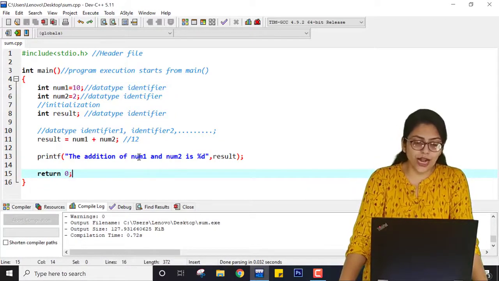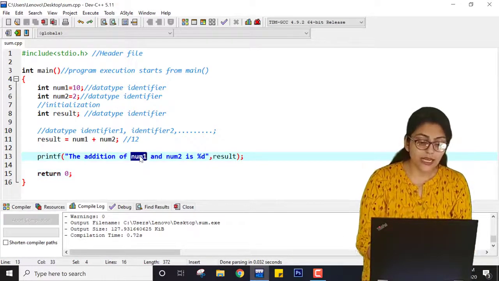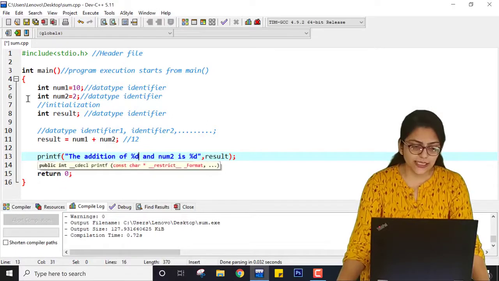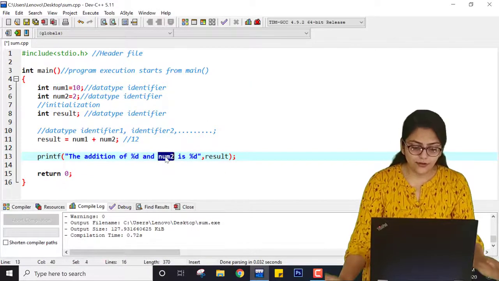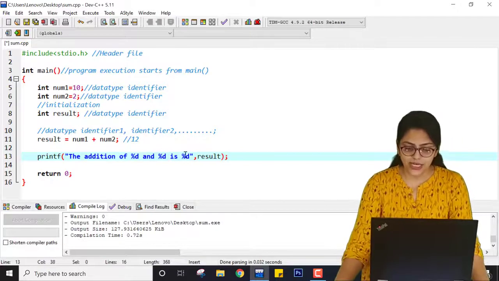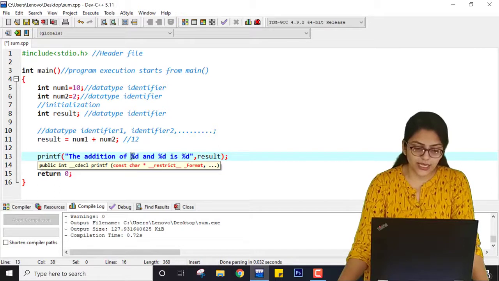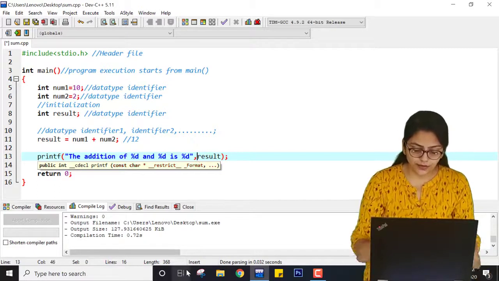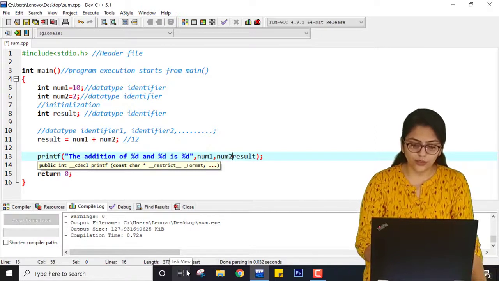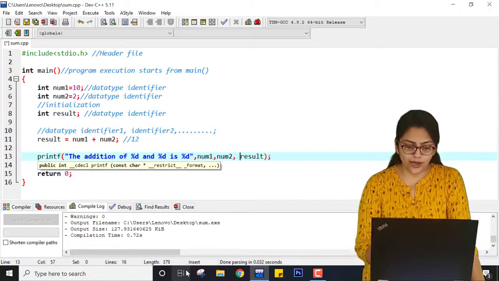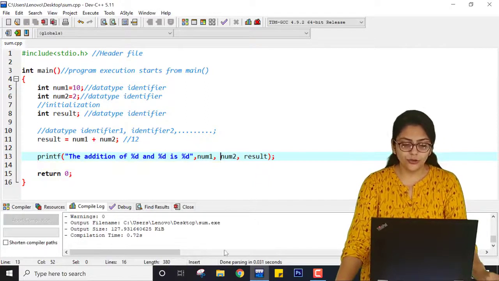So the solution for that is, instead of num1, I can tell my computer that you use %d. As num1 is of type integer, I am writing %d for num1, and for this also %d. Now I have to maintain the sequence that first d I want to print the value of num1. Second d I want to print value of num2, and for third d I want to print the value of result. So this is how you can print something.